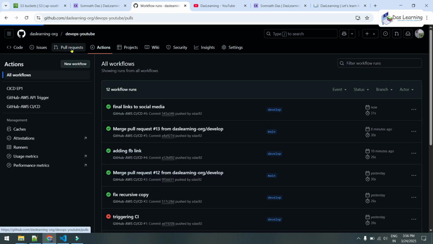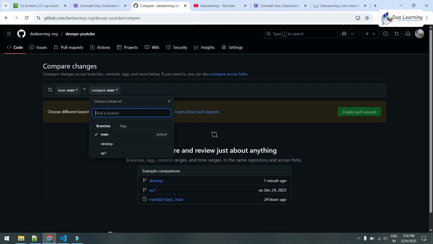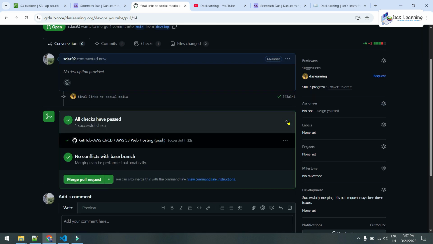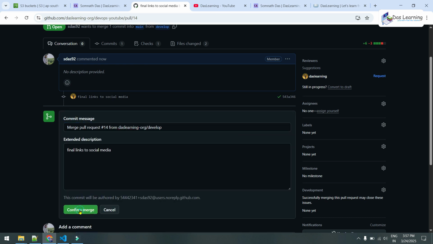Let's go to pull request again. New pull request from development to main. Create a pull request. Create. All checks have passed from the previous execution. Then merge pull request. It should deploy everything to the web application.